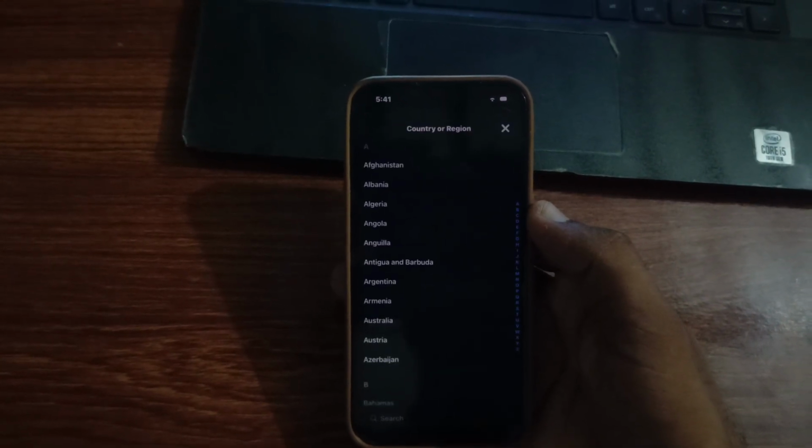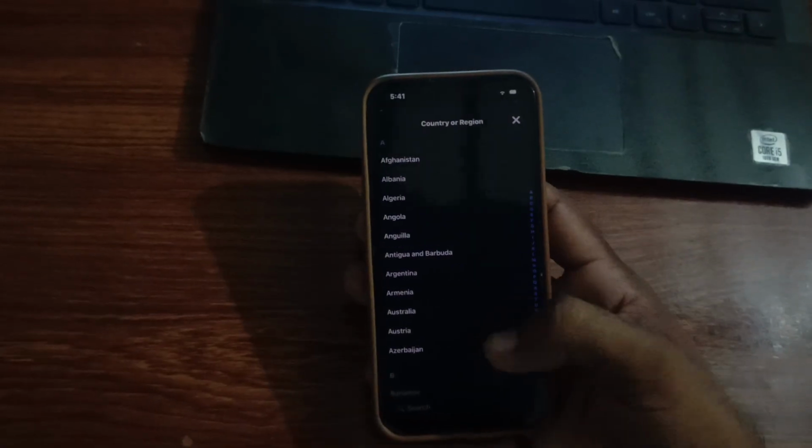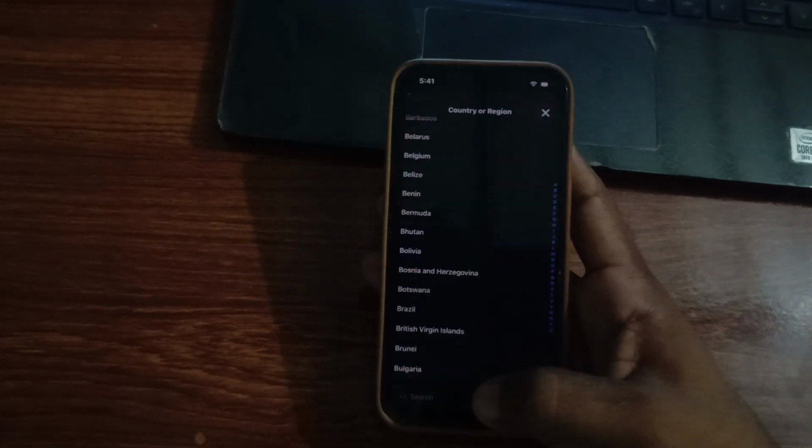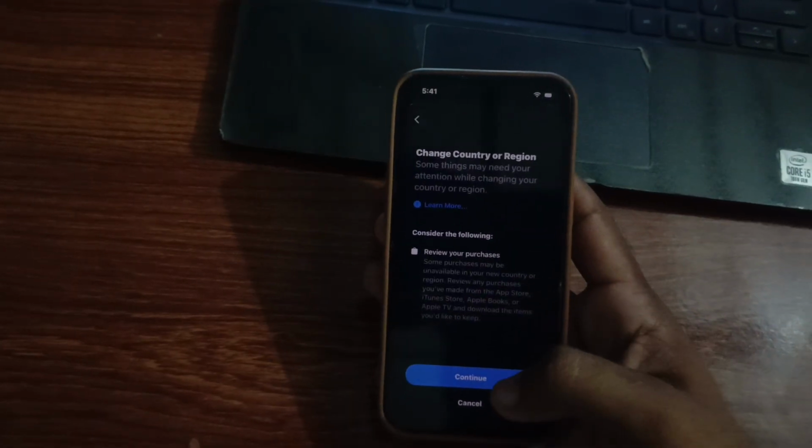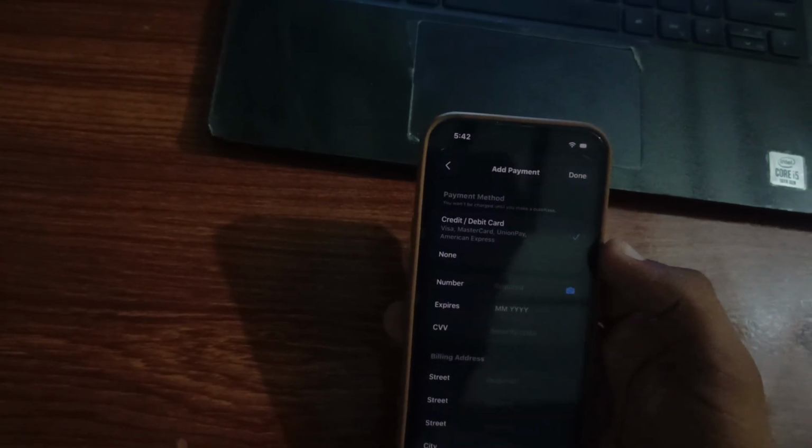And wait a few seconds. Now we can see a new screen appear. Choose a country and search. If you want to change your country, select the country or region and tap on Continue, and then tap on Agree. Now as a new screen appears, tap on None, then scroll down and fill in the blanks.